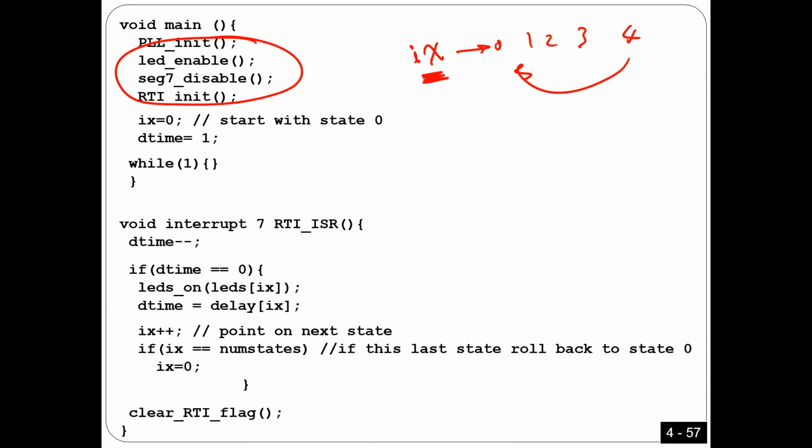Anyway, as you will see right now, this is one thing. The other thing is we need another counter for how many interrupts I have to receive before I move to the next state. This is what we call D time. So let's explain how it works, guys. Look here. Every time there is an interrupt, I'm going to decrement D time.